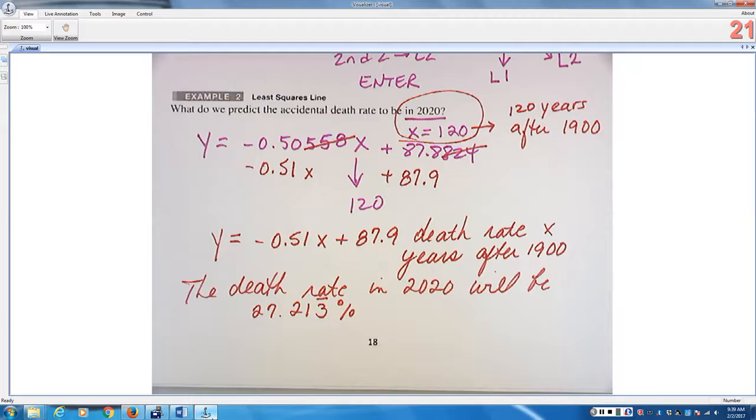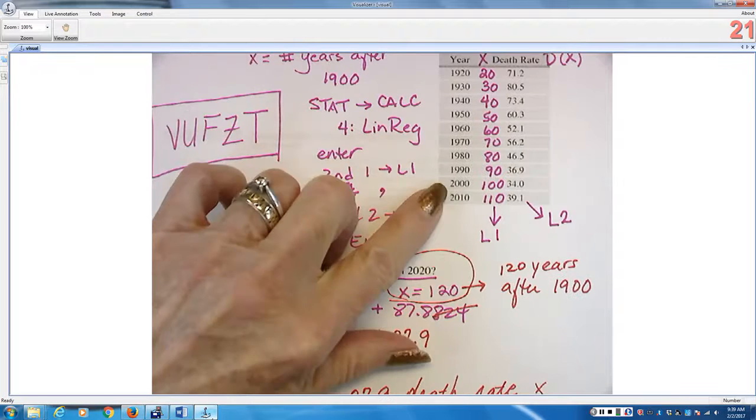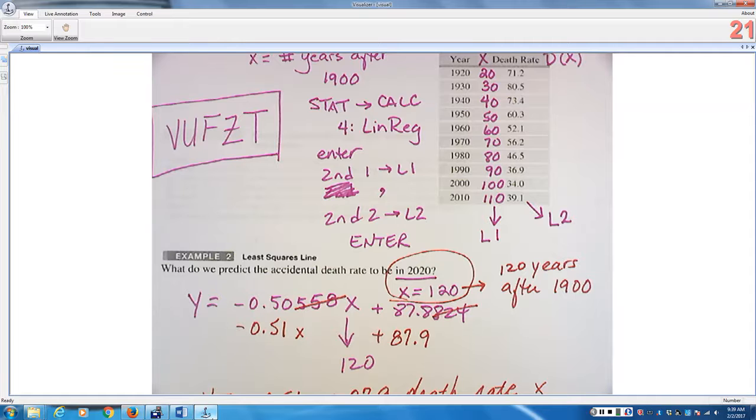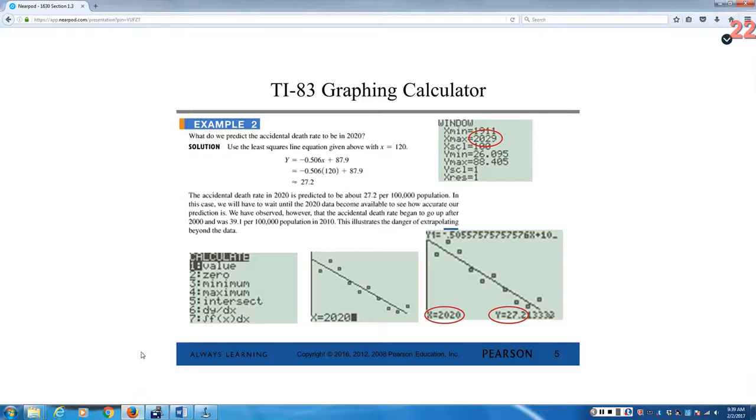Scaling the data is usually a better idea, though, because, you know, big numbers like 1920, 1930, and so forth just make your work harder. You have to type in more numbers. So usually it's easier to scale your data. So anybody have any questions before we go on this one? Okay, the other way that I showed you in the PowerPoint, go back to that for a minute.